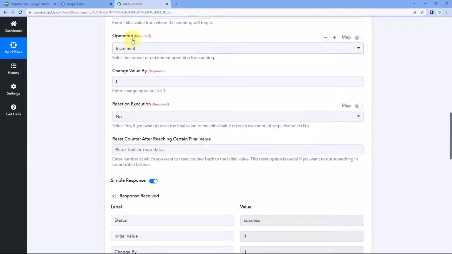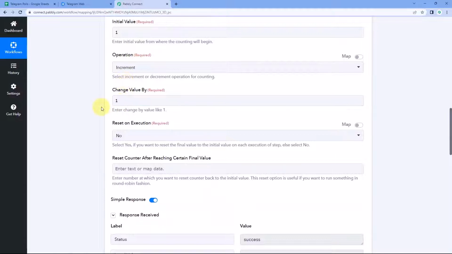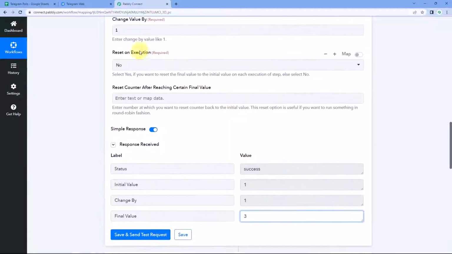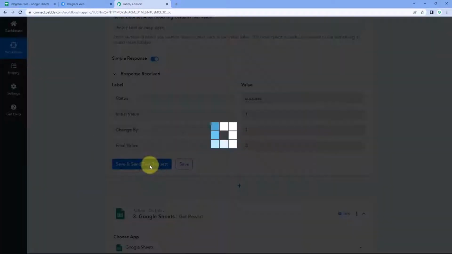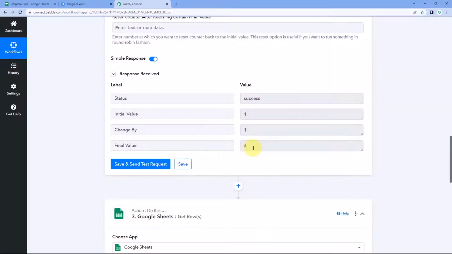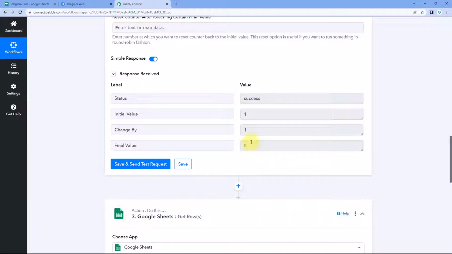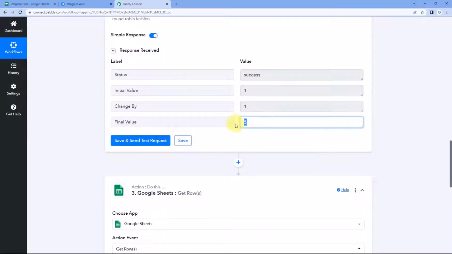So the initial value was 1, and the incrementing value was 1 as well. The first time this workflow executes when we set up this automation, we have received 2. The next time it is executed, we will get 3. We will get an increment of 1 in this value because the increment value is 1. Then the third time this workflow executes, we will get 4, and the next time we will get 5. So in this way, for every execution, we will be getting a different final value.